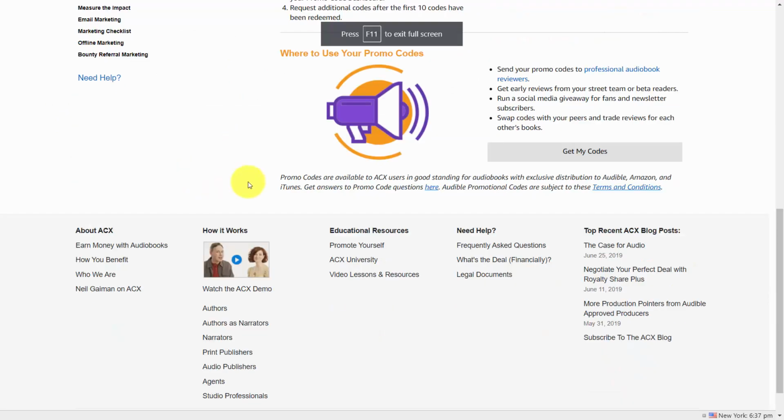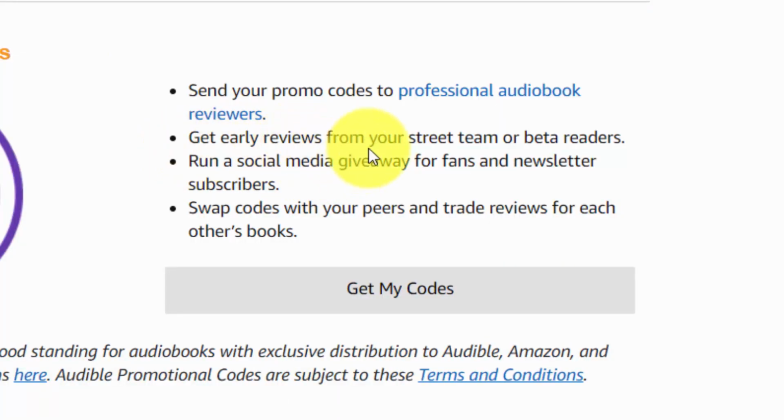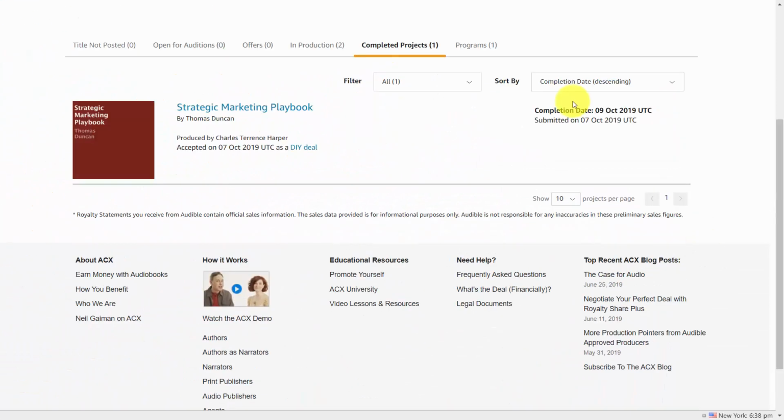Now, the suggestion is that you send the promo codes to audiobook reviewers, get reviews from individuals that you are already associated with, as well as running a social media giveaway. And you will get and manage those codes here in this area.